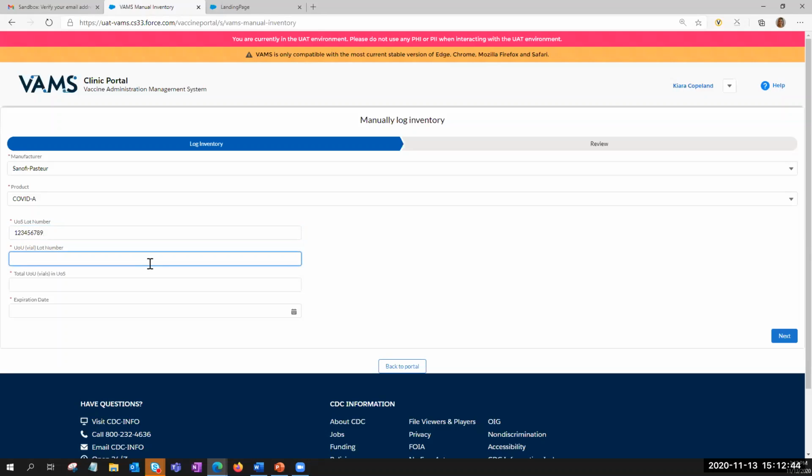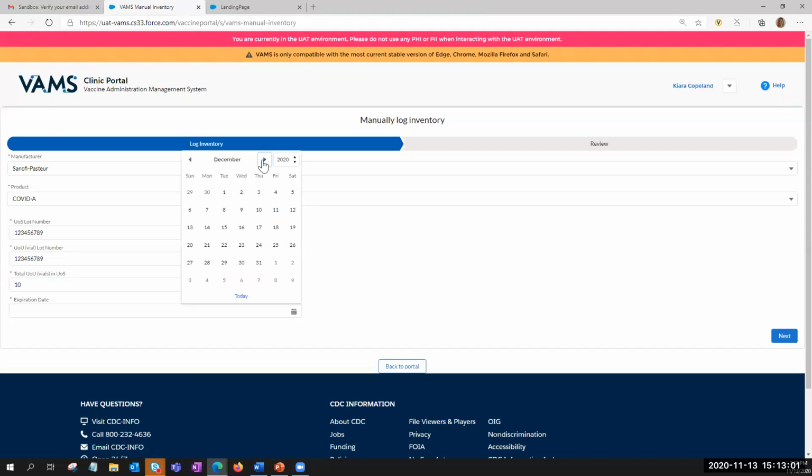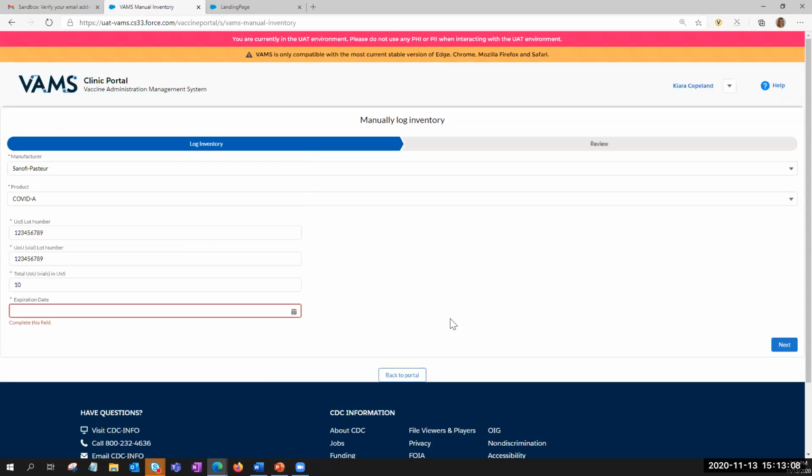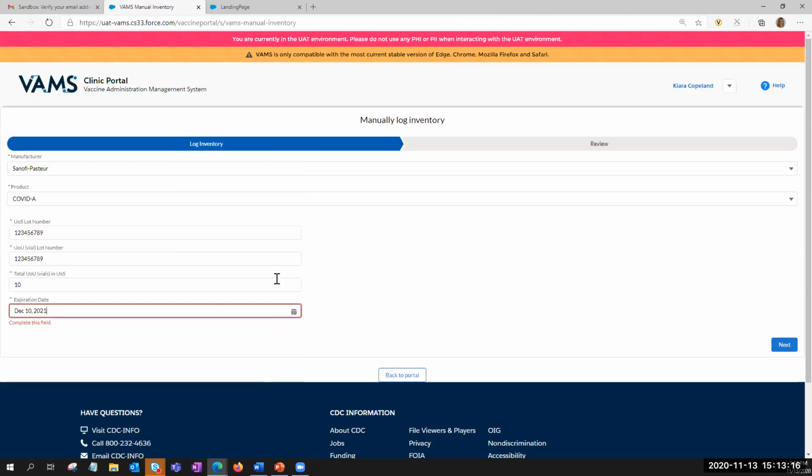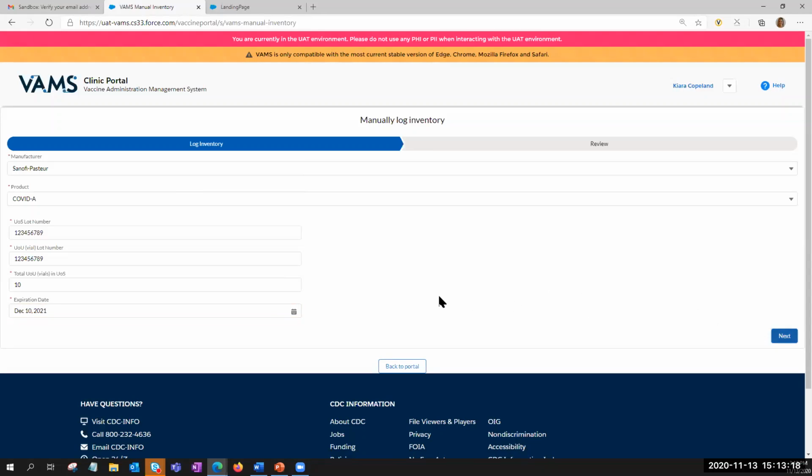We'll enter the UOU, or the vial lot number, and the total UOUs in the UOS. So I'm going to say 10. The expiration date, I will locate on the vial and select here. There we go. Okay, then I'm going to click next.